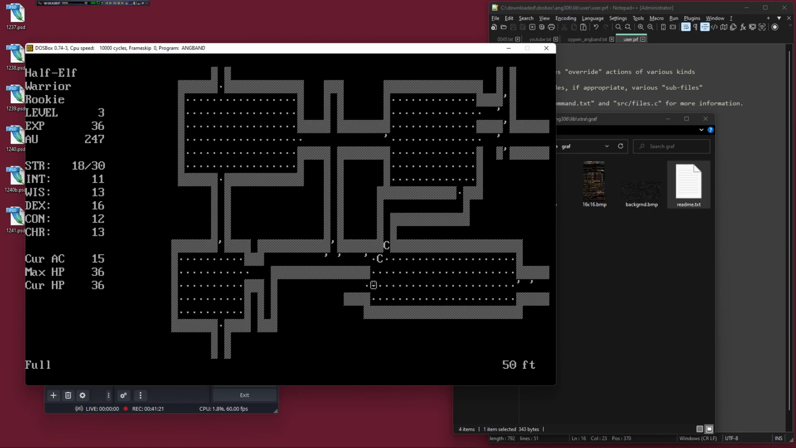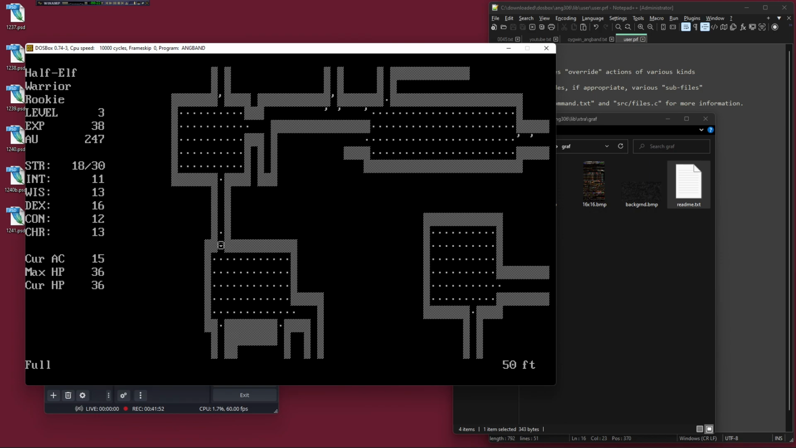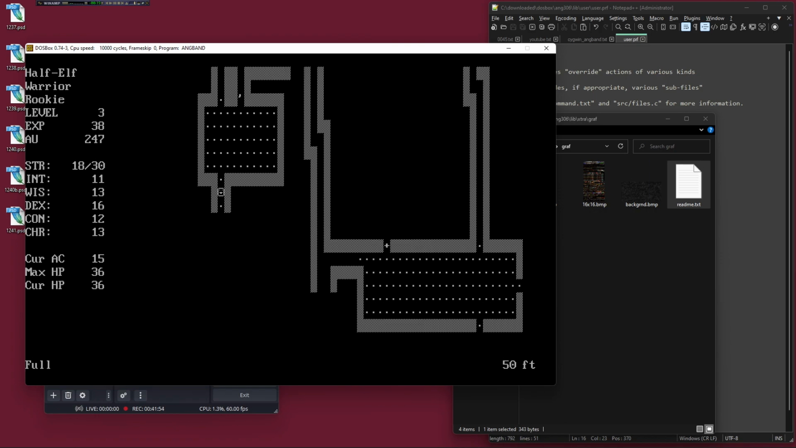I've got hounds on me, jackals, so they should be using that more advanced AI behavior in theory. Actually, it doesn't have counts. You can't type a number to do a repeat command like you could in original Angband. I've closed that door now, but I can't just bump into doors. So I've discovered that is kind of a deal breaker for me.